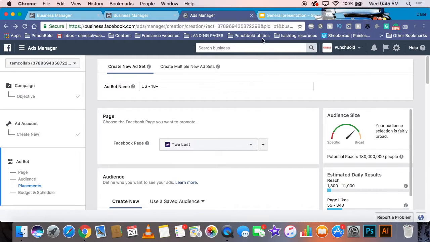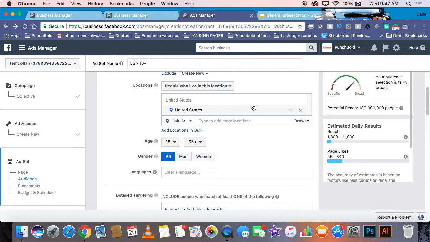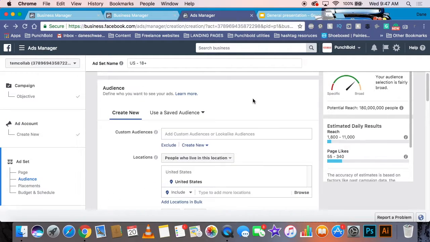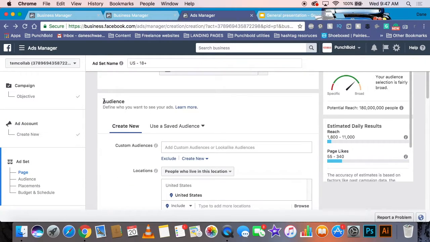Okay, so we're going to be on this page that says create new ad set. It's going to have a page selection, stuff like that. Since we're going to be focusing on a local area, this is going to be the hard part. The part that says pages is where we just select our page. The next part is called audience.